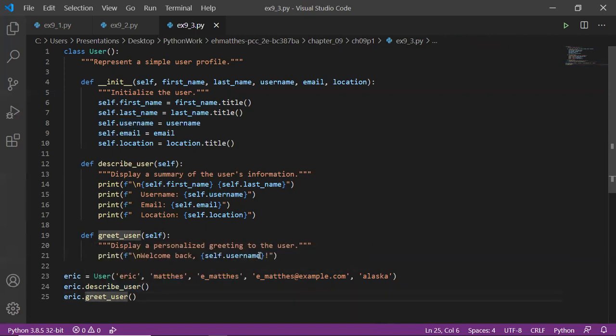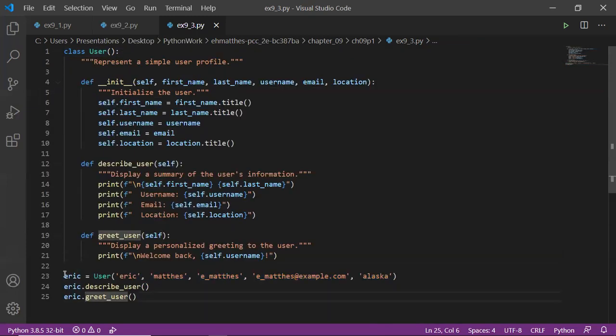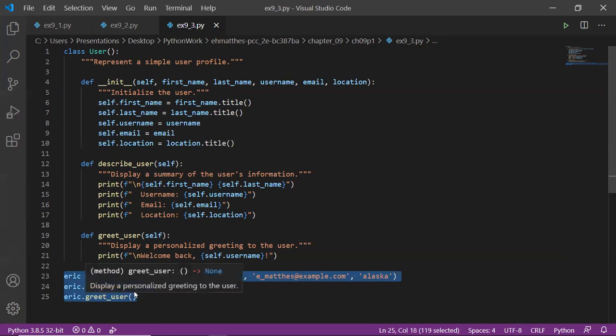Many times you'll find that programmers will create the class in a separate file and then create the instances in a separate file. I don't see in this example that we're doing Eric dot and then username. We're only calling two methods in this particular case. My reference to self would be for that particular instance.